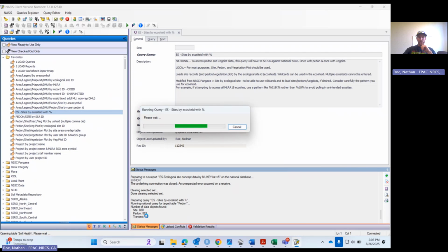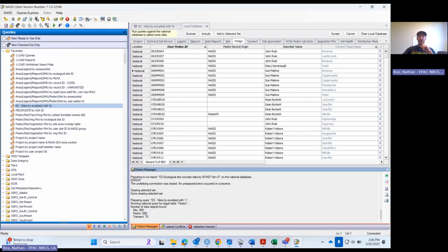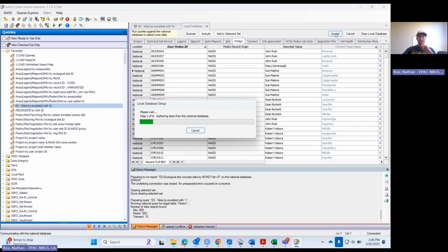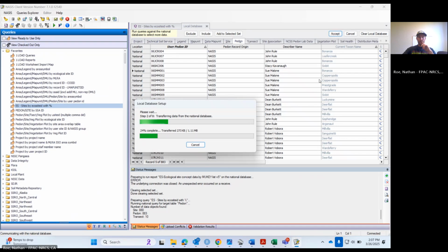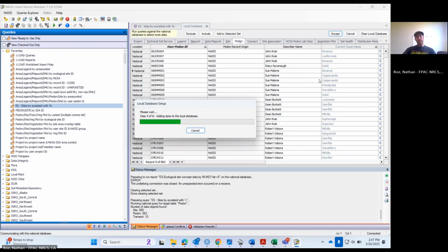So we had 880 sites located and 883 pedons. So some sites have multiple pedons. I'm going to accept this. And then once this is completed, I'm going to run the same thing, run against national again for my vegetation plots.